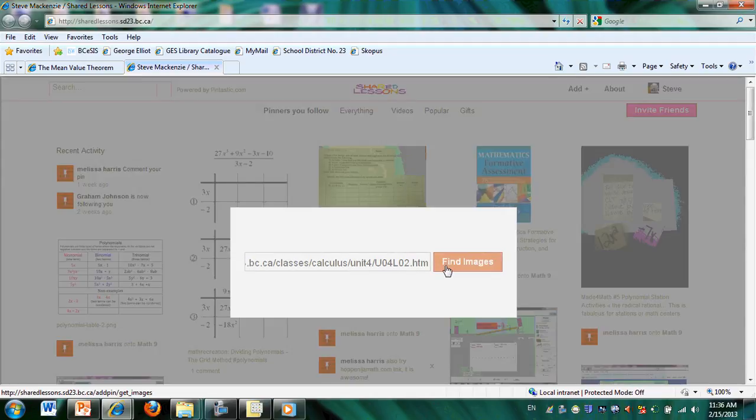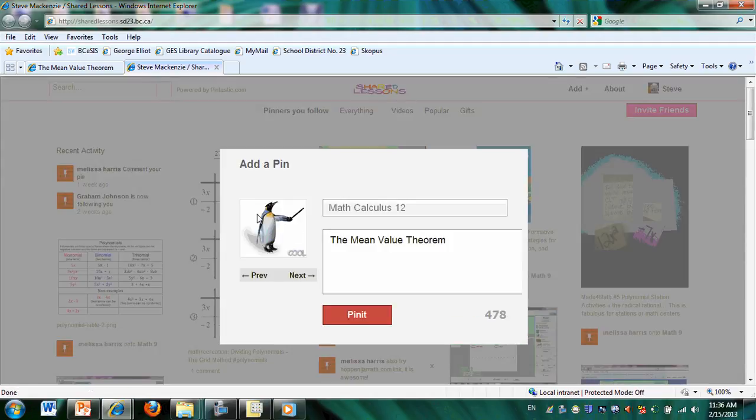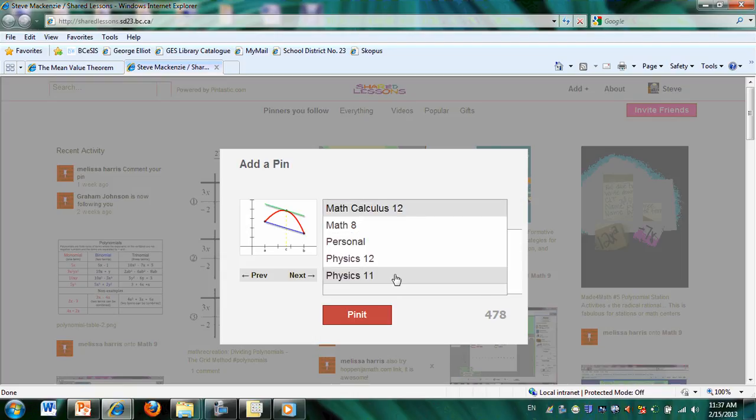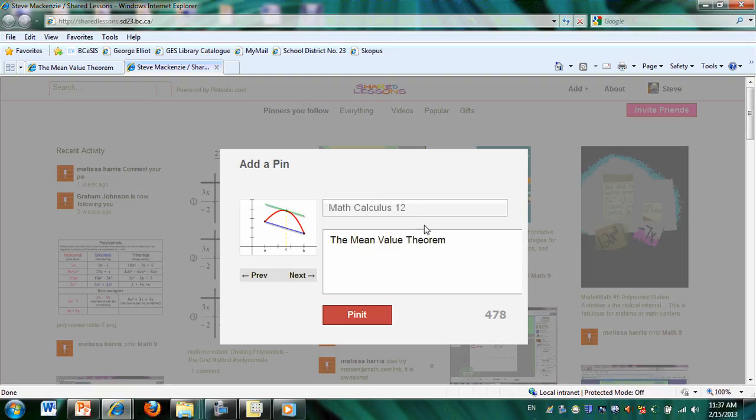And I look for images on the site. It says, well, here's one. It lists all the images on the site. I scroll through them until I find one I really like, and I say, that's the one I want. Then I say, what board do I want? Well, since it's to do with calculus, I'm going to put it on my calculus board. And it automatically put the title up for me because it looked for the title.